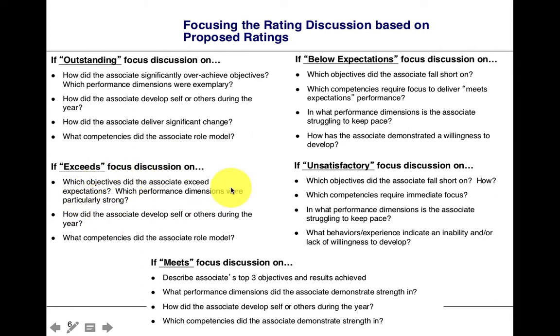If exceeds, focus on these details. If below expectations, focus on these. If unsatisfactory, focus on these. Oh, and of course, if meets expectations, focus on these discussions as well. So whichever one you decide to go with, this is how I want you to focus it. So think of this more as a practice for business writing. Remember, your business writing needs to be concise. It needs to be to the point.